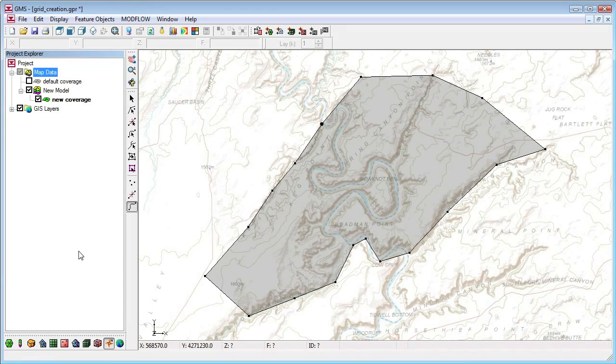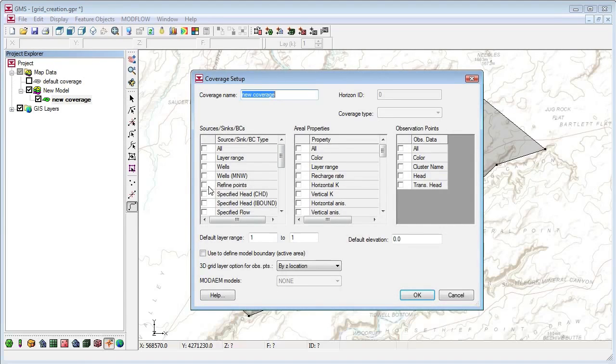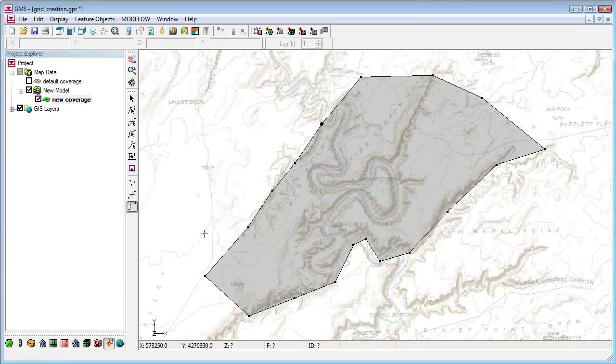We want to refine the grid around the wells, so we'll turn on the Refine Points attribute for the coverage. We go to the Coverage Setup dialog and turn on Refine Points. Now let's add some points to the conceptual model. These could represent wells, for example.